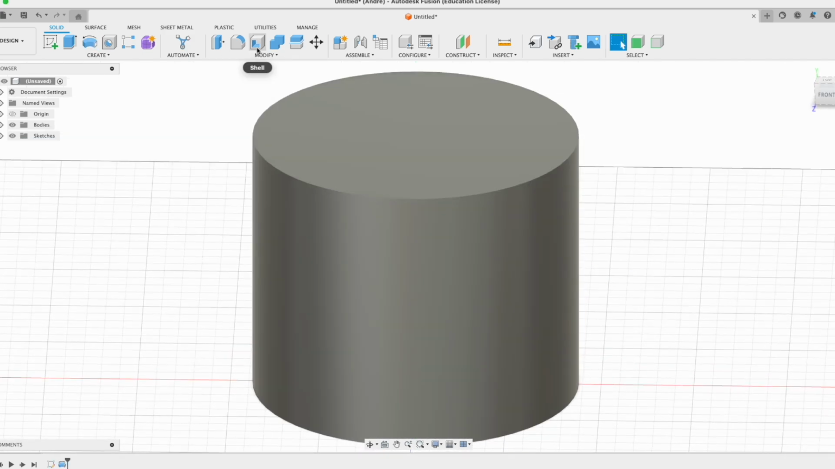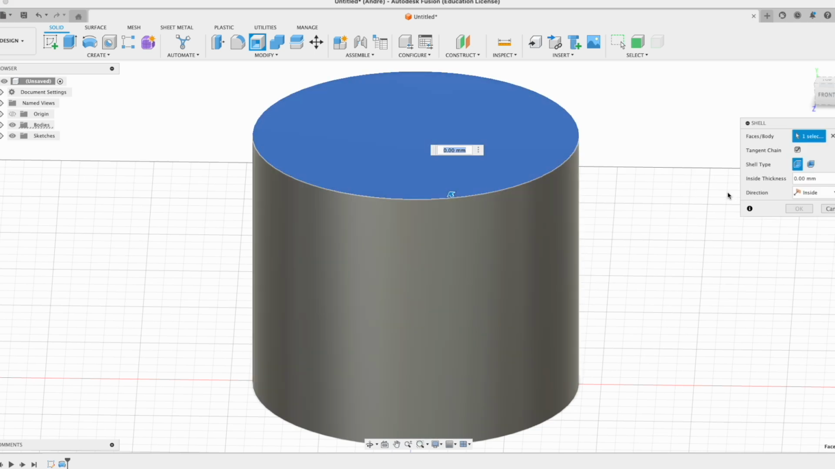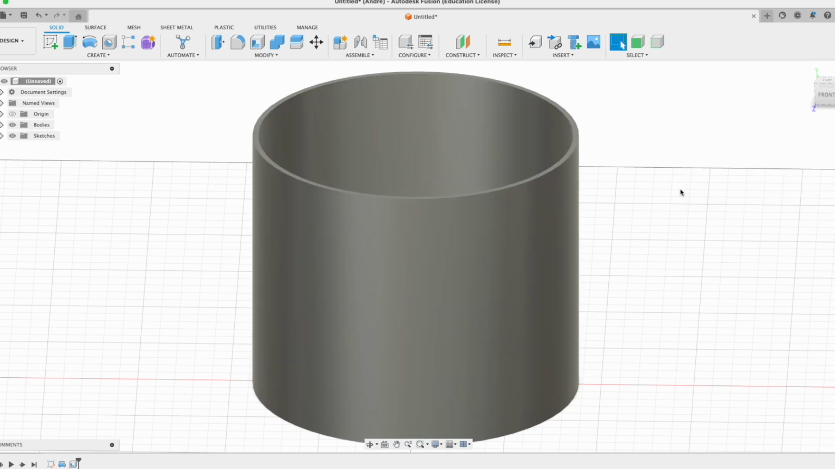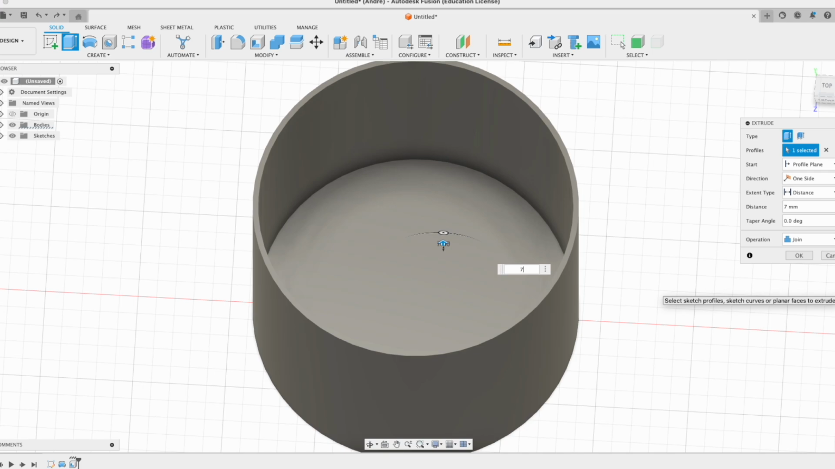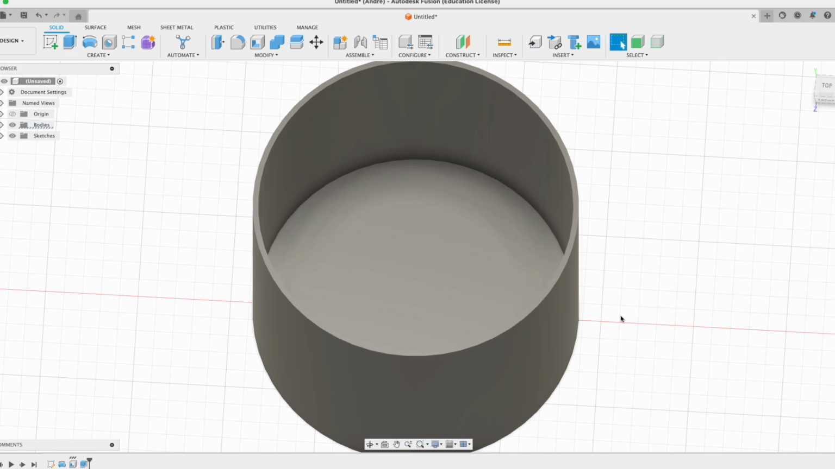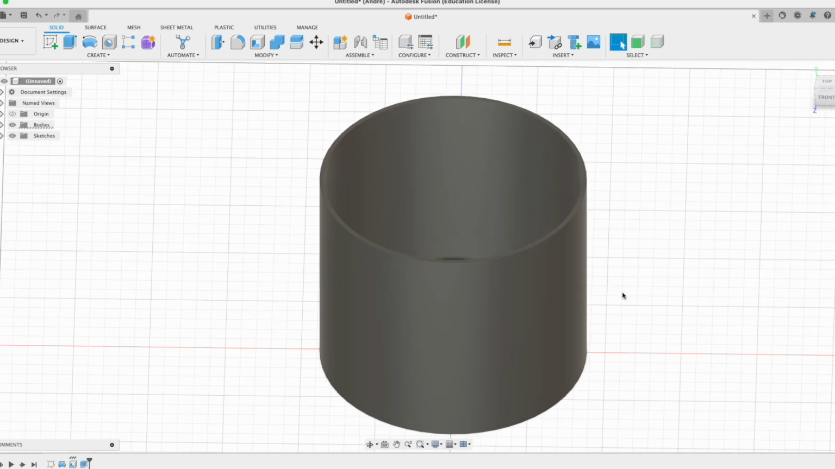Step 3. Hollowing out the pot. To hollow out the pot, I use the shell tool. I click on the top face of the pot and set the thickness to 3mm, but we also need to trim the bottom a bit. I press E for the extend tool, select the bottom, and set it to 7mm. Now the pot is hollow and ready for the next step.